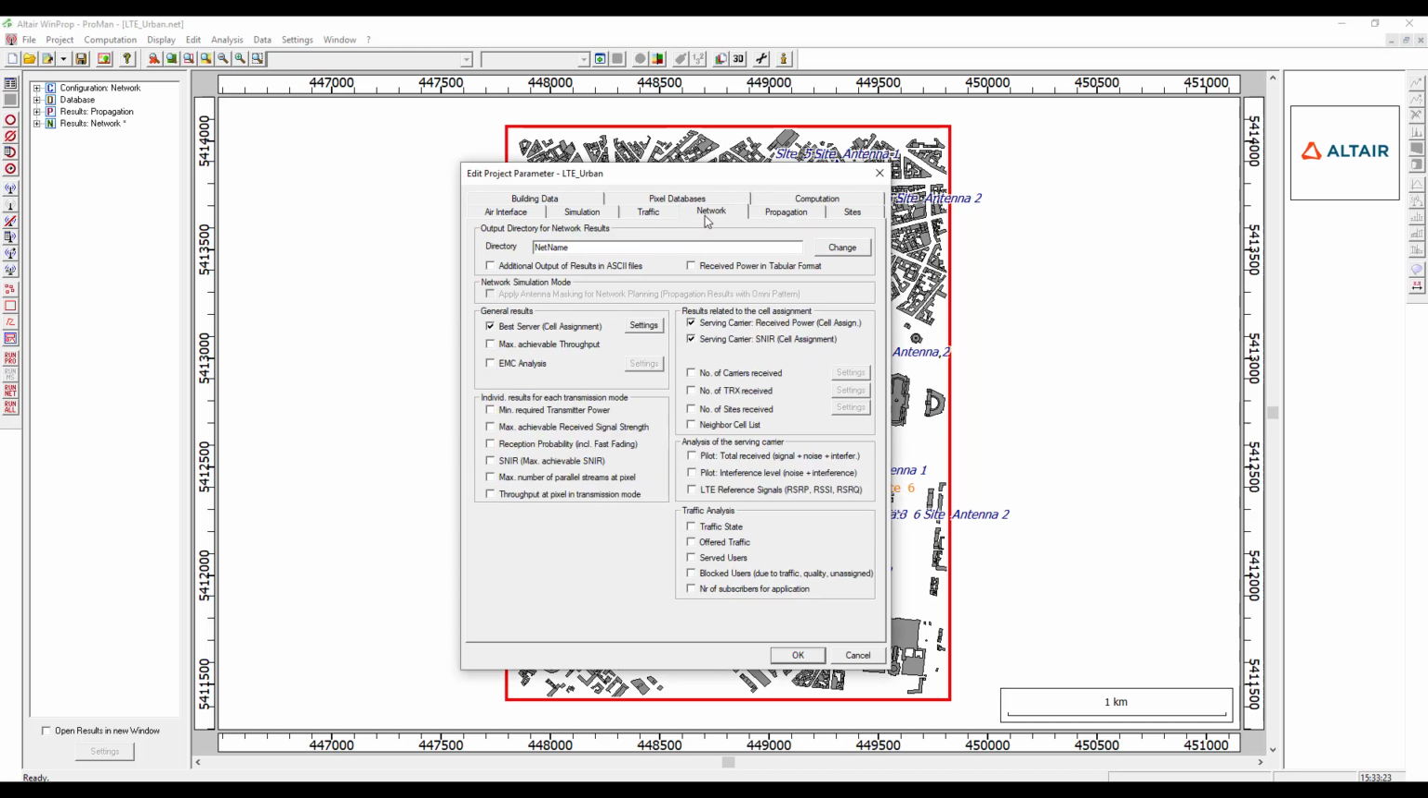Next, we move on to the Network tab, where output directory for the network results can be specified. I am going with the default ones, but you can click on Change and select a particular folder. We can then specify the desired outputs that could include best server, maximum achievable throughput, minimum required transmitter power, maximum achievable signal strength, reception probability, SNIR, maximum number of parallel stream at pixel, throughput at pixel, transmission mode. You can select all these required outputs. I also want to look at the LTE reference signals, that is the RSRP, RSSI and RSRQ.